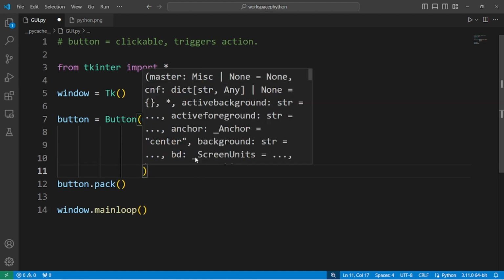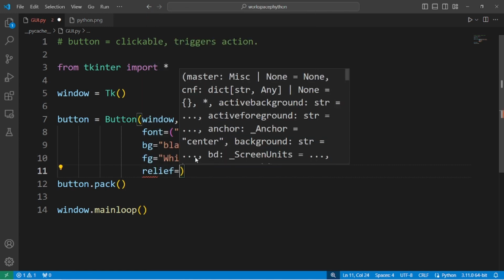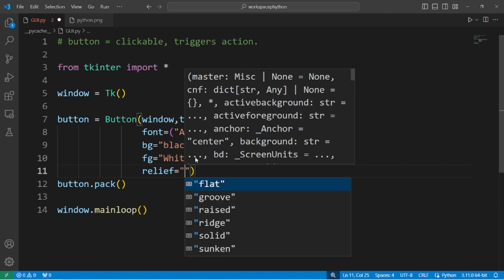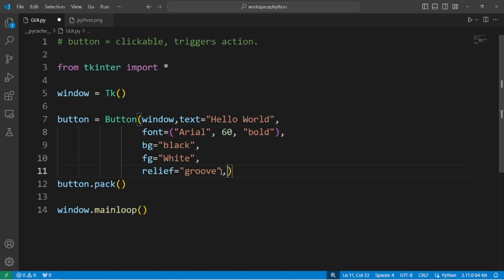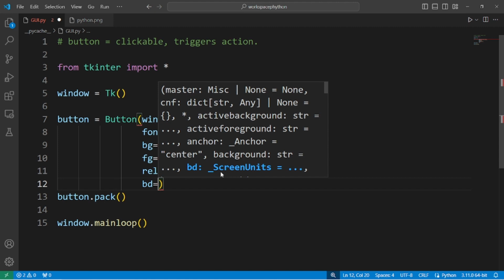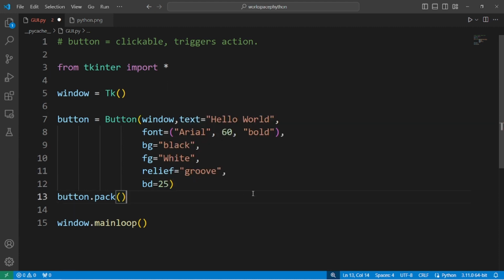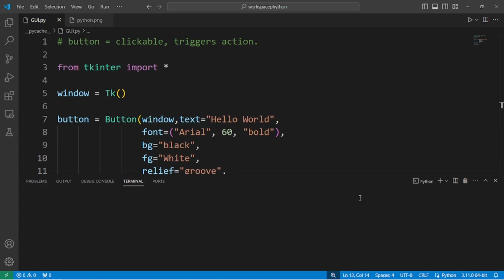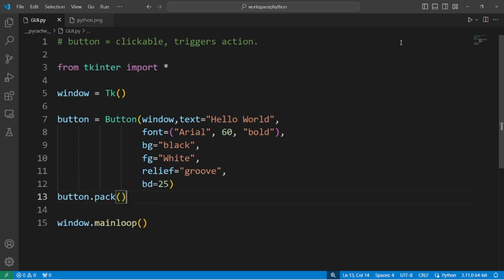Borders on these buttons kind of doesn't make sense because you cannot see them that much, but still we're gonna try to add it. First I'm gonna have relief and then some type of border. I'm just gonna have something like groove, and then have my border BD equals, and then I'm gonna put in a specific size so that it's visible clearly. I'm probably gonna put 25, or else by default it's 1, and you most likely won't see it. So we have our border 25.